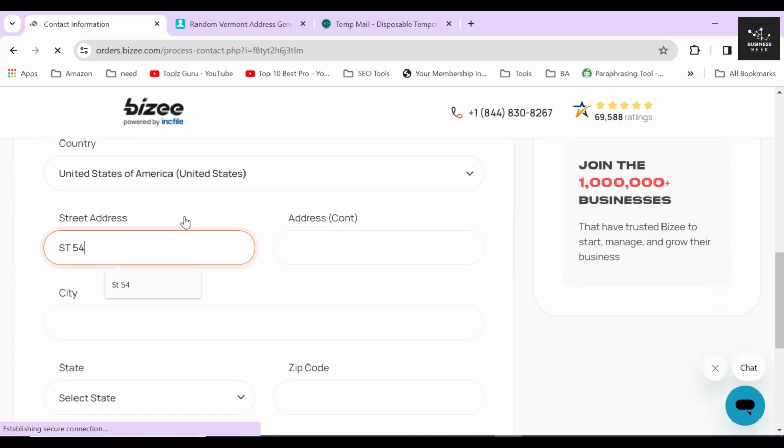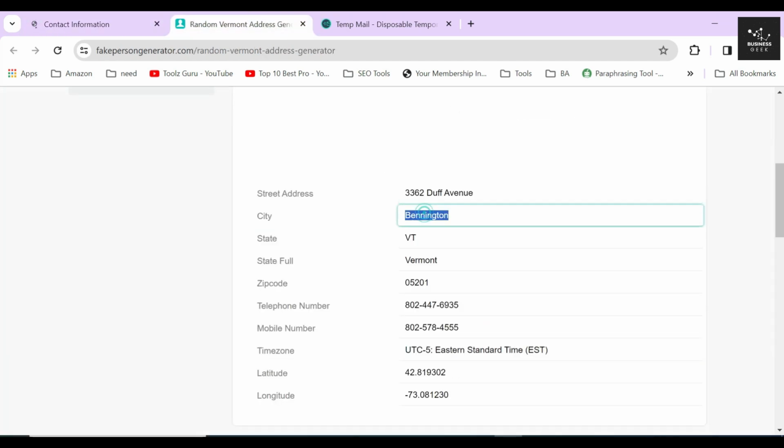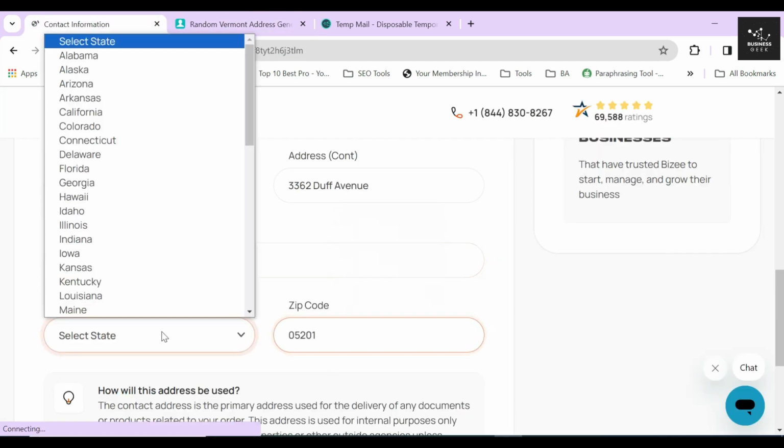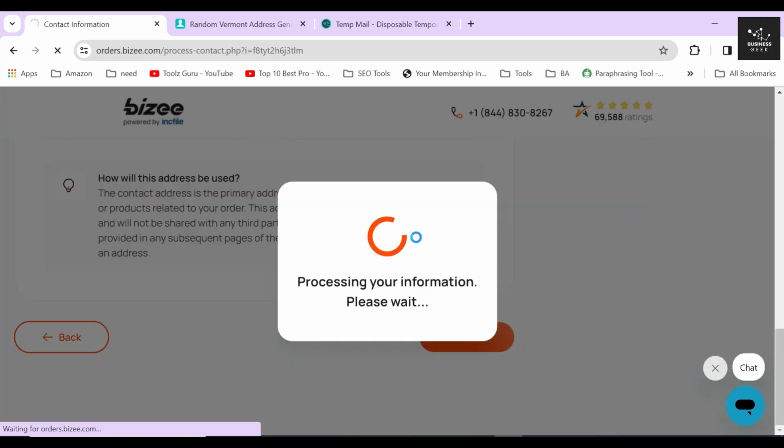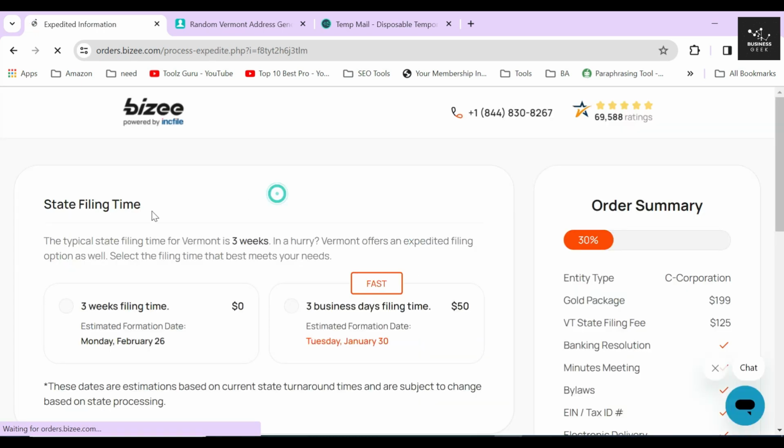Remember, a P.O. box is not allowed in this case. It should be a verified address. Once you are done with this section, just click on the Next button. In the next section, they will ask you whether you want an expedited filing service or not. Normally, if you form your corporation through them using the Gold package, the typical waiting time is about 3 weeks.